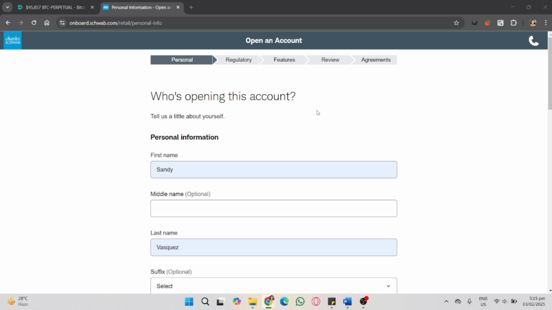Once you click continue, they'll ask questions related to your financial background, such as your employment status, annual income, and your investment experience and objectives. After that, assuming we've finished these steps in here, we are fully verified.